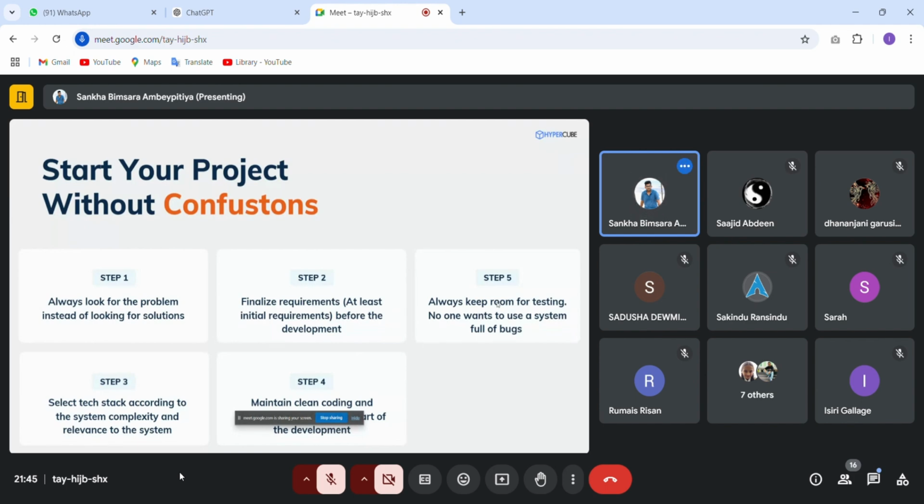Then you can start your project without any confusions, and you can go on with a smooth development process. Then the third one is always keep room for testing. And testing, as I mentioned earlier, is the most crucial thing.